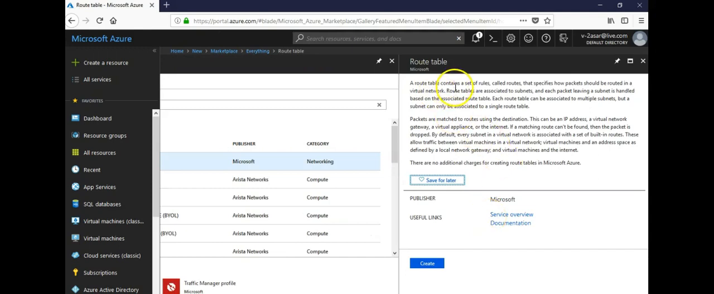A route table consists of a set of rules called routes that specify how packets should be routed in a virtual network. And as we know, route tables are associated to subnets, and each packet leaving a subnet is handled based on the associated route table. So it's a kind of route that you define within the virtual networks and subnets.